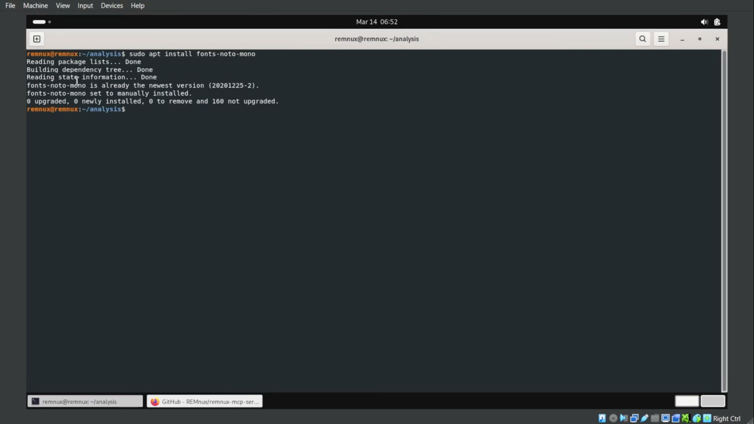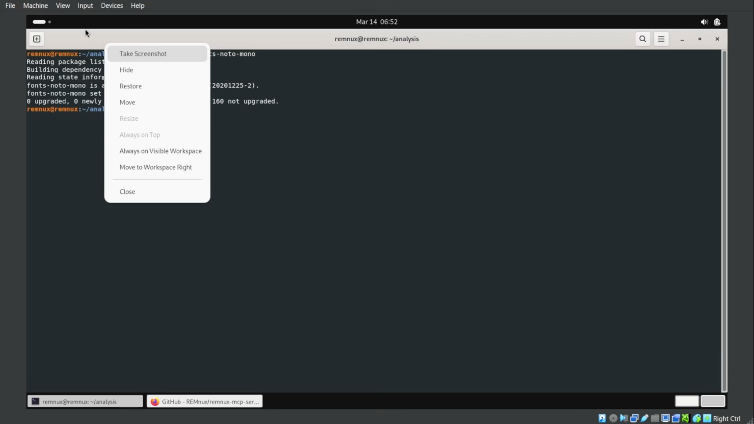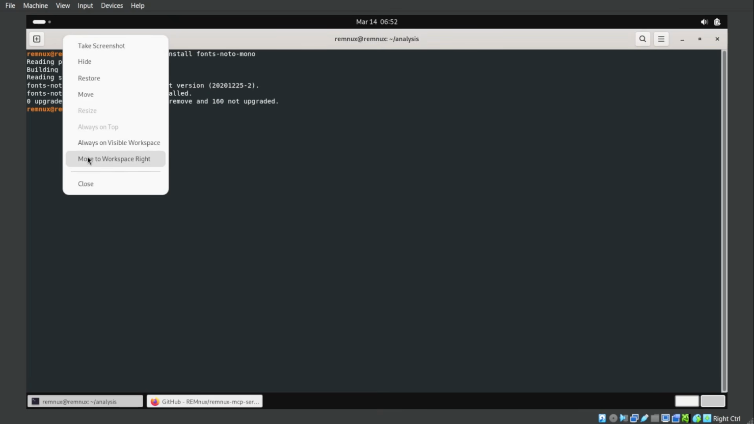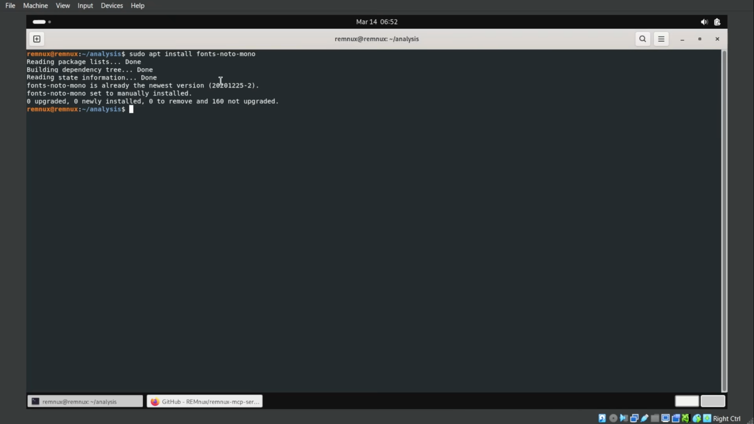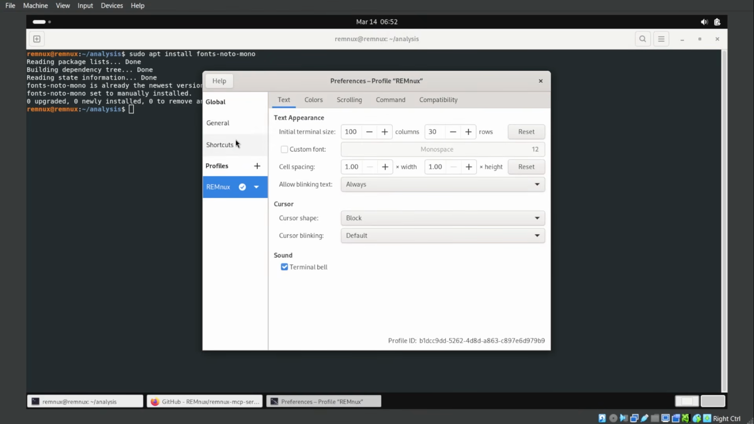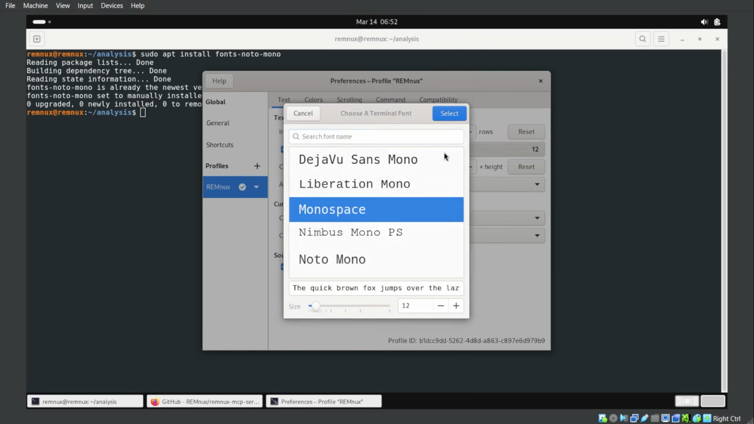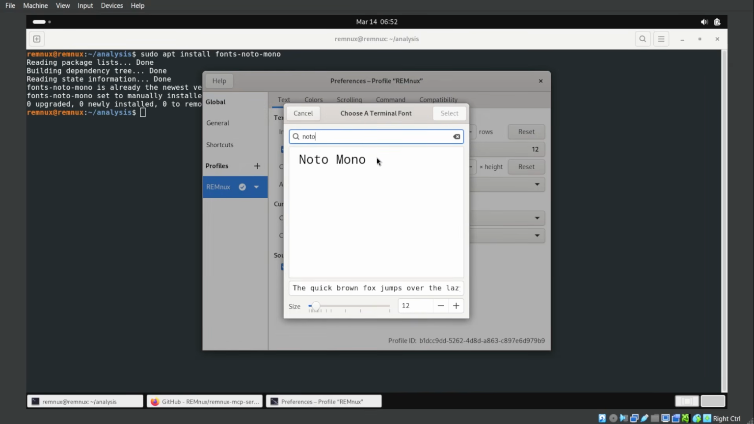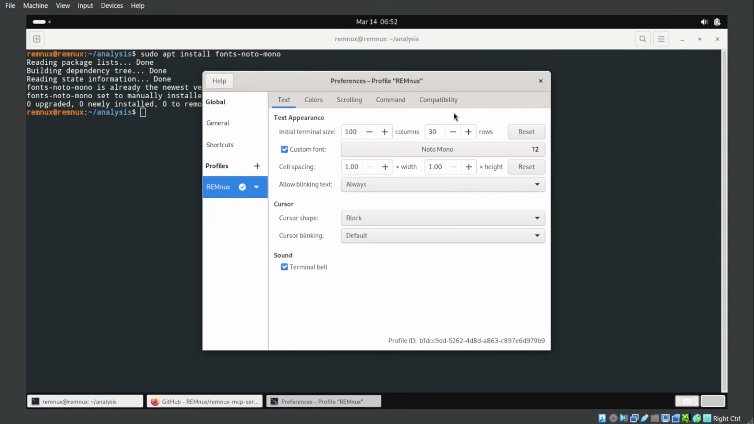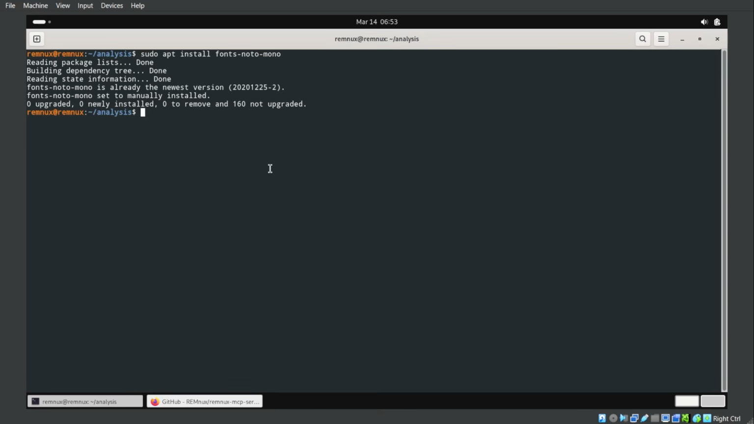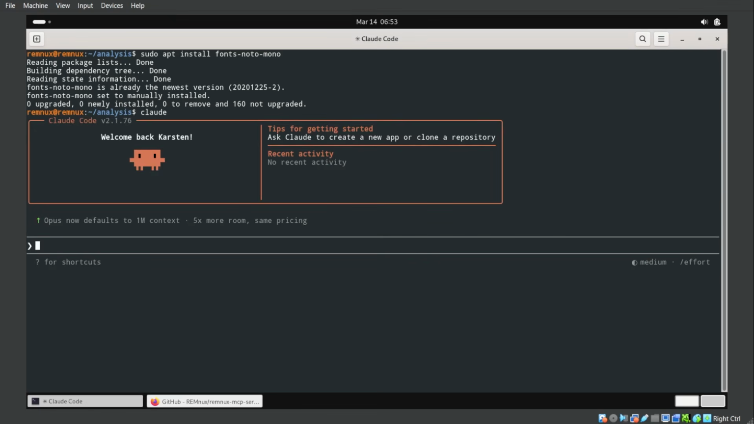So it looks like the font Noto Mono is already installed and already on the newest version. So I'm right-clicking. I think it worked with right-clicking. Oh yeah, right-click on the black part here, go to Preferences, and then we will change the font. Say Custom Font and choose Noto Mono. This one. Select this. Run Claude. Let's test our MCP server, shall we?